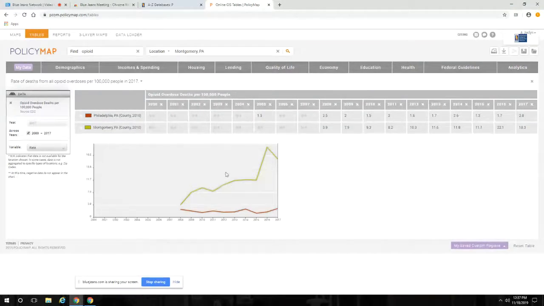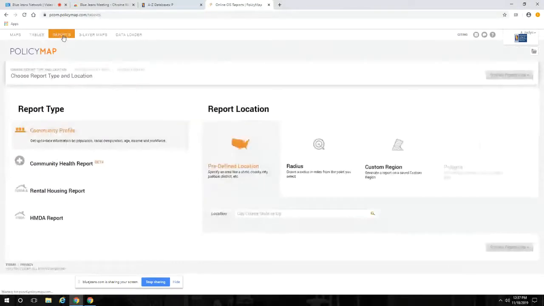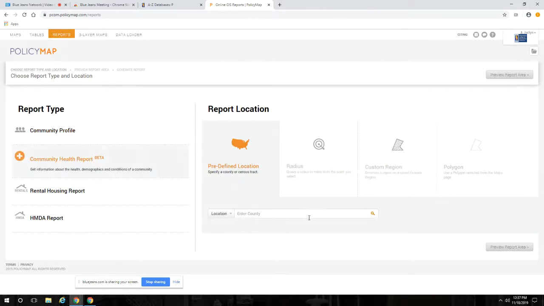All right, now reports is really fun. Reports give you a very thorough, very nice looking report on these particular data sets that PolicyMap has collected. And you may be interested, especially in the community health report. So let's start with the county here.